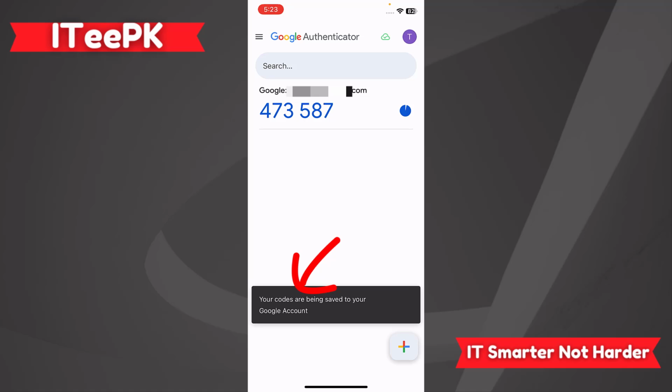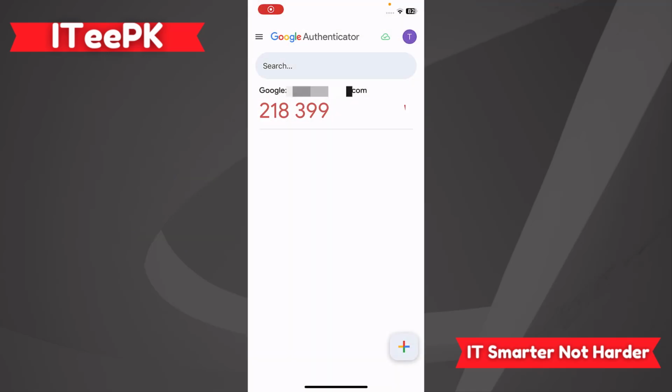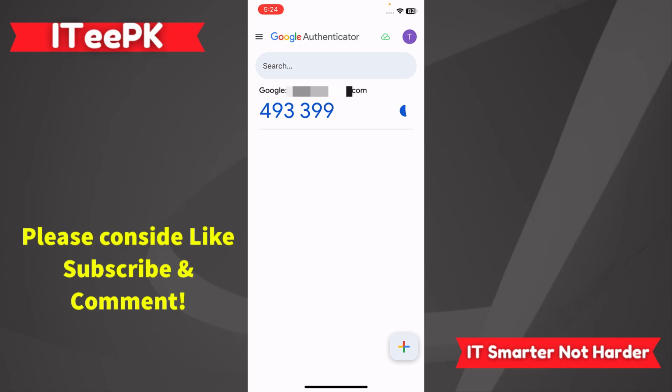Now if I lose this phone, or if I get a new phone, it will be much easier and simpler for me to set up my Google Authenticator on a new phone without losing any access. That's it for today's video. Now we have installed Google Authenticator, we have added our first account, and most importantly, we set it up the right way with recovery enabled.